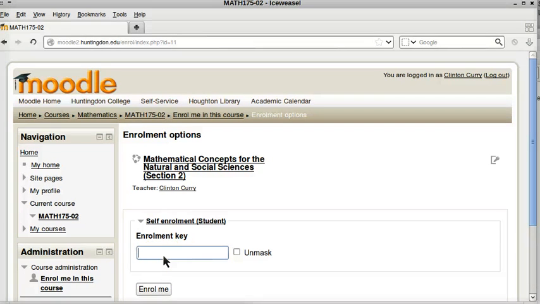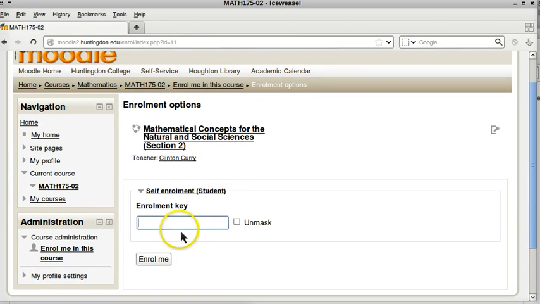But since I did choose an enrollment key, I would have to enter it. Since I don't remember what it was, I can't enter it for you. But this is where a student would enter the key, and if it's correct, they would become enrolled in your class.